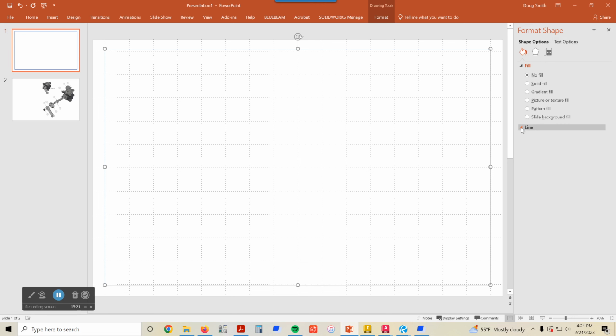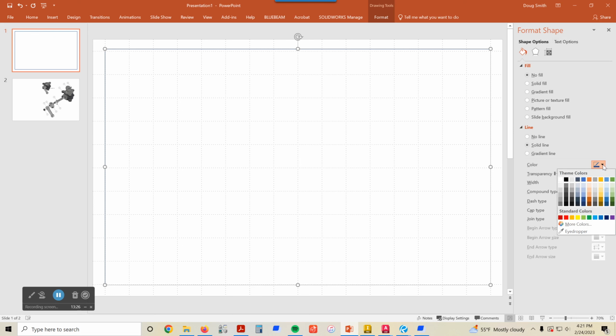And then on the line, I can expand on the line, and it asks me for the color that I want. So let's say I change that to blue, and then it asks for the width of the line. Right now it says it's a 1-point width.